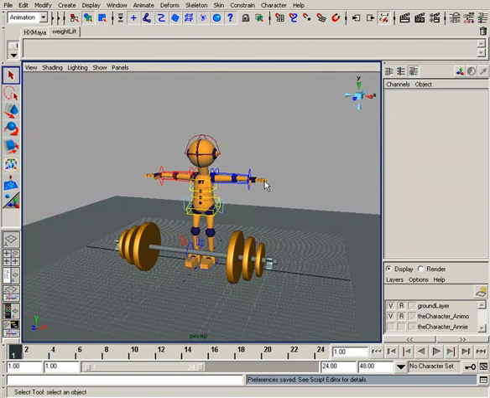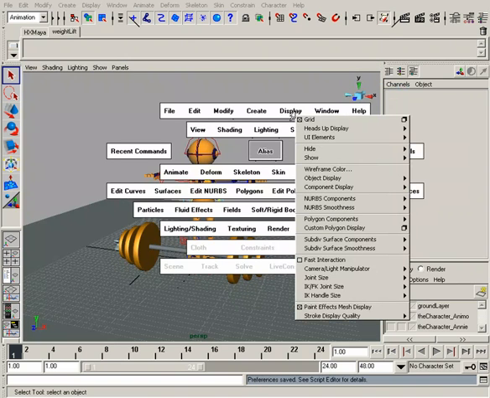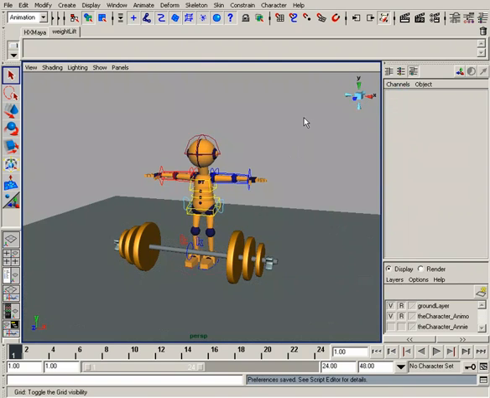Okay, now we can focus in on our perspective view, and notice our grid is showing, but since we have a floor, we don't need the grid shown. So if you want to turn it off, you could just hold spacebar to get to the hotbox, go to display, and turn off the grid from there.